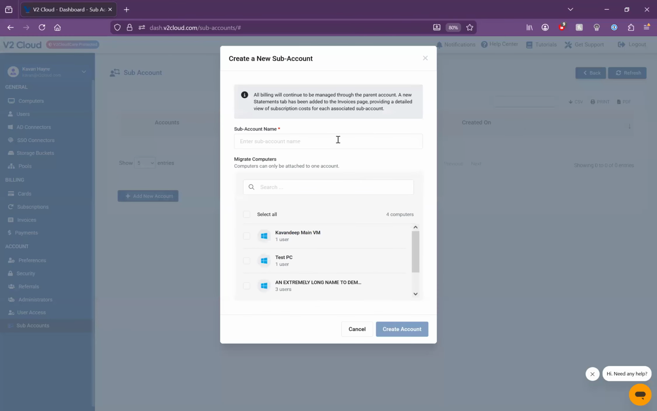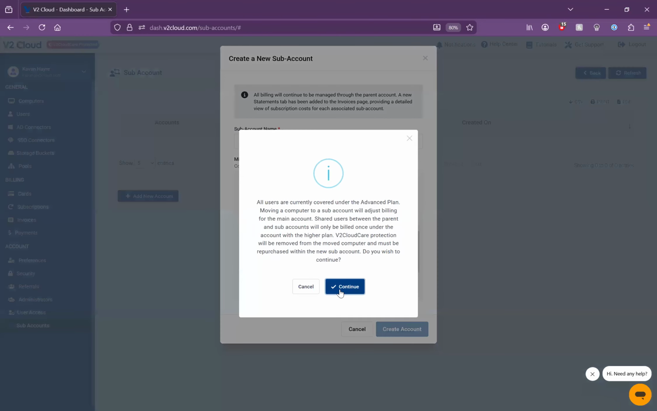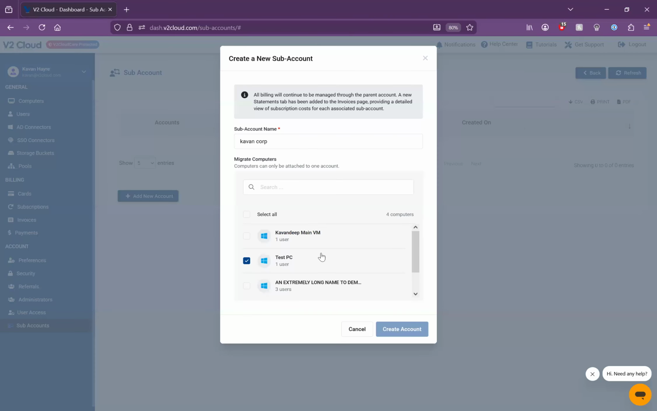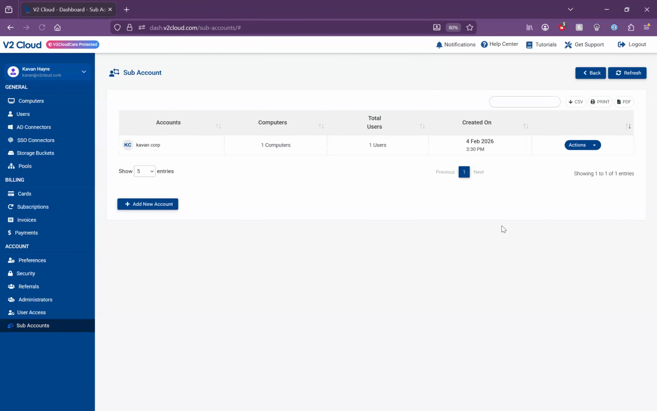Select the Add New Account, and two fields will appear within the modal. The first is to name your sub-account. In this case, I'll call it Cabin Corp. Second is to migrate any computers you choose. In this case, I'll migrate Test PC. We'll create the account, a confirmation modal will appear, and the page will refresh. And just like that, you've created your sub-account.